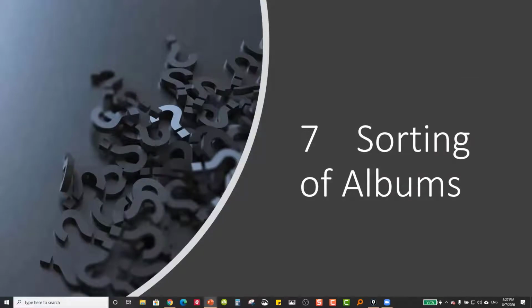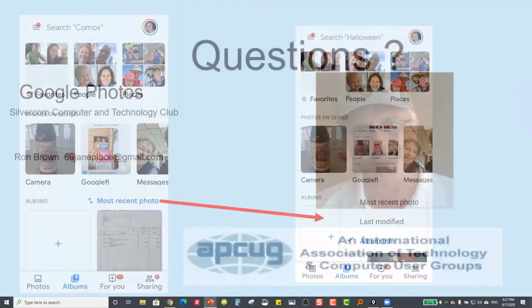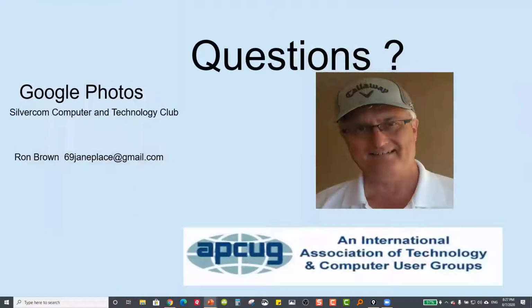The new thing is sorting albums. This is a new feature that's being added, so we can now sort them. It used to be you couldn't sort them, but it is certainly capable of doing that now. I'm going to stop the presentation there. I think that's about an hour. And I will entertain any questions you might have.